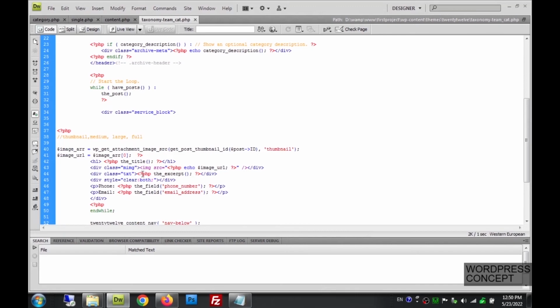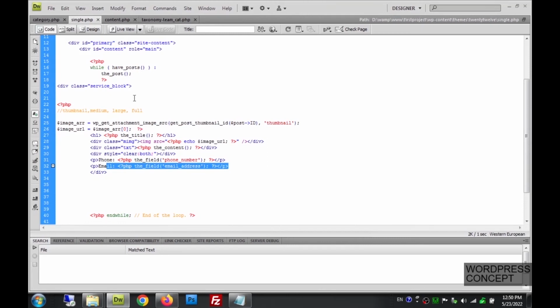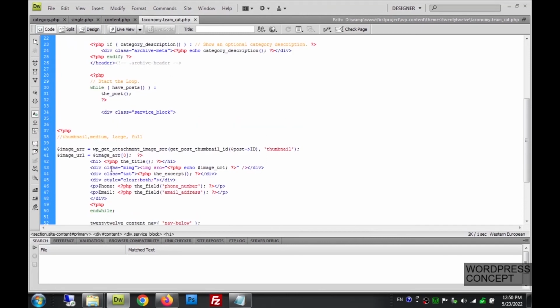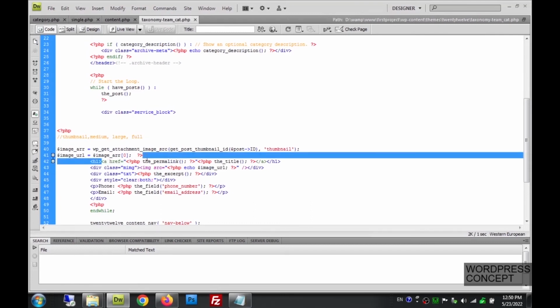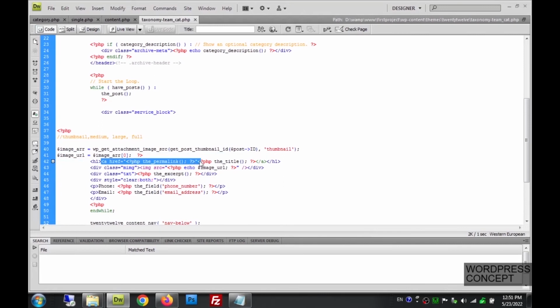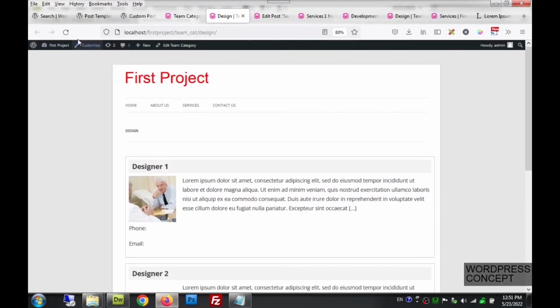Okay, now in the same way that we have done for the single, we will do the same thing here as well. We will make an anchor here. Now we have given an anchor, and by using the permalink function, we are putting the link in this href. I'm saving this file now, and on the front end, if I refresh, I can see these links are made. These headings are made links.